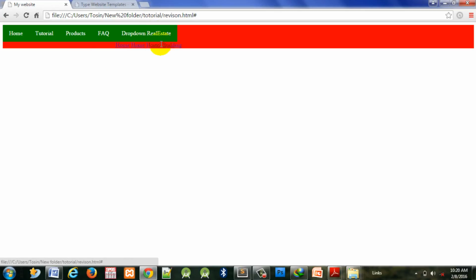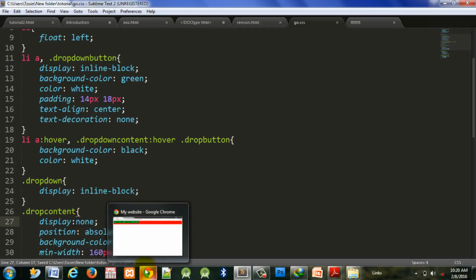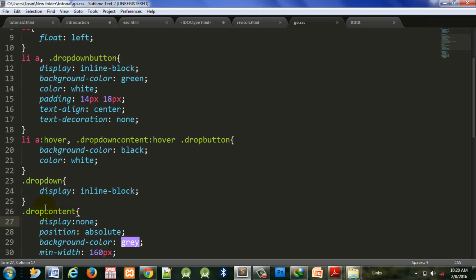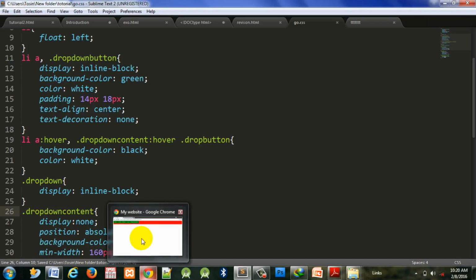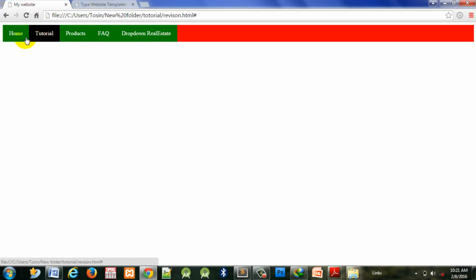Because I haven't eaten this, right? Let me try this. Let's change this color, this to none. Let's see. I don't know how you did. Then I must have made a mistake with that name again. Drop down content. Please always endeavor to check the name of your class. Alright, let's see. Yeah, it's gone now, I think.